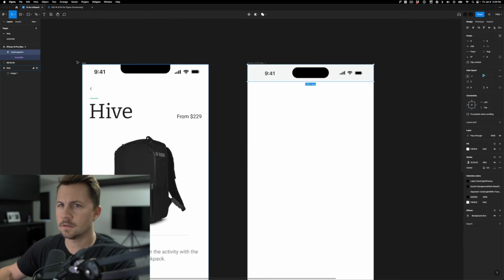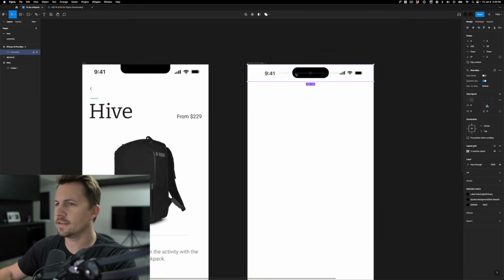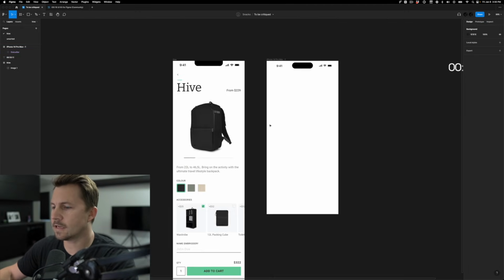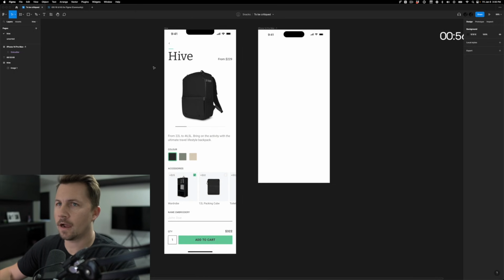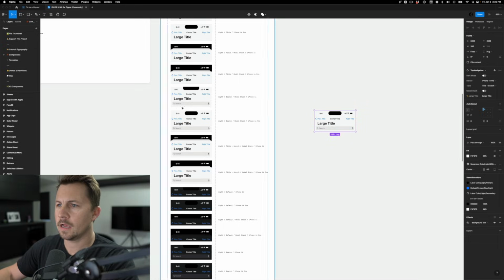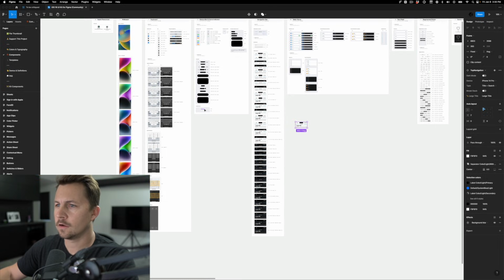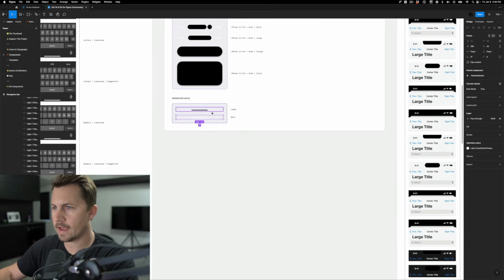Okay, so we got our top nav. This is actually all I wanted. I don't know why I went through all of that. Okay, so honestly, that is the first thing that I always do when I'm designing an iOS app, because I want to have context for the exact thing that I'm designing for.